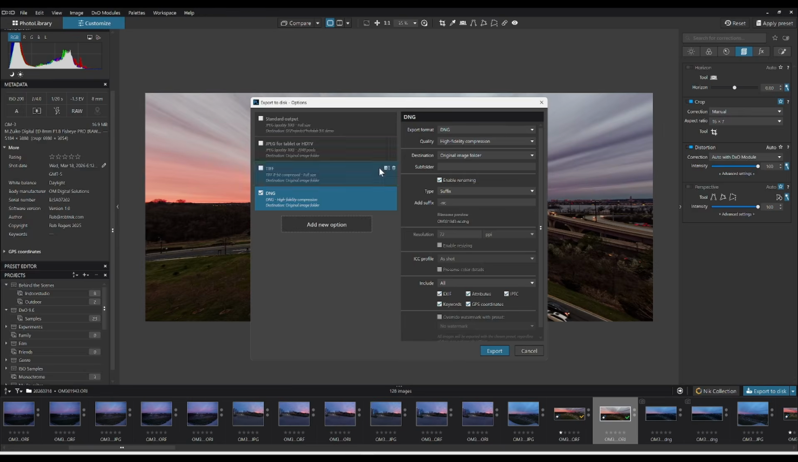That said, you can still export it as a 16-bit TIFF file with all corrections applied while still maintaining full editing latitude. It's just the file sizes are going to be much larger.